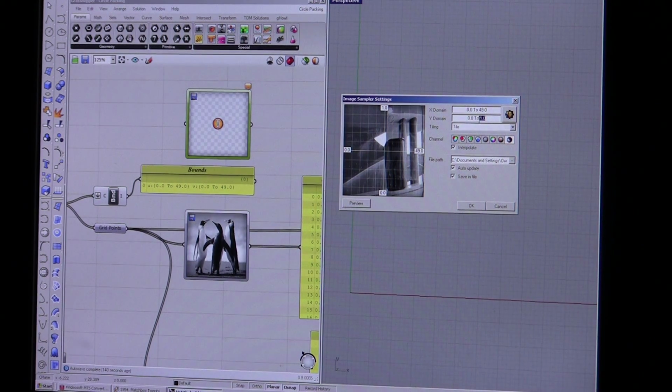And the same thing in the Y direction. Once again, because we have a box, it's also 49.0. So what this will do is sample the exact amount of pixels in here as we have points, so each pixel is aligned to a point. Then you can click preview and it'll show you in the image sampler, and then you can hit OK.